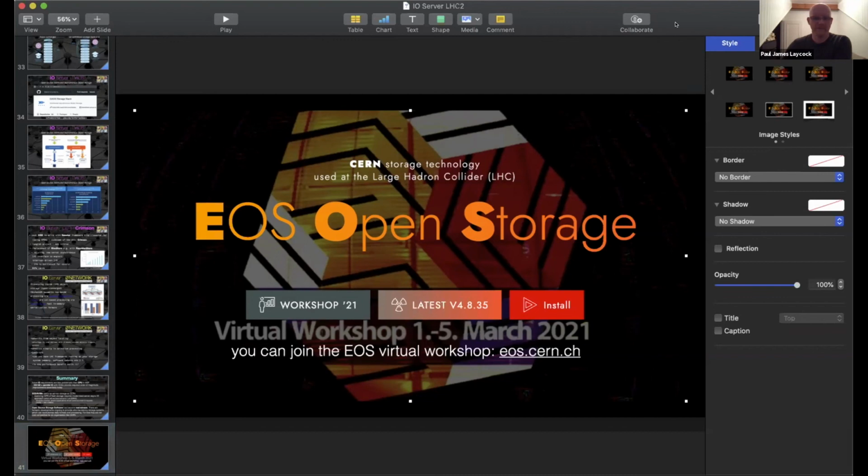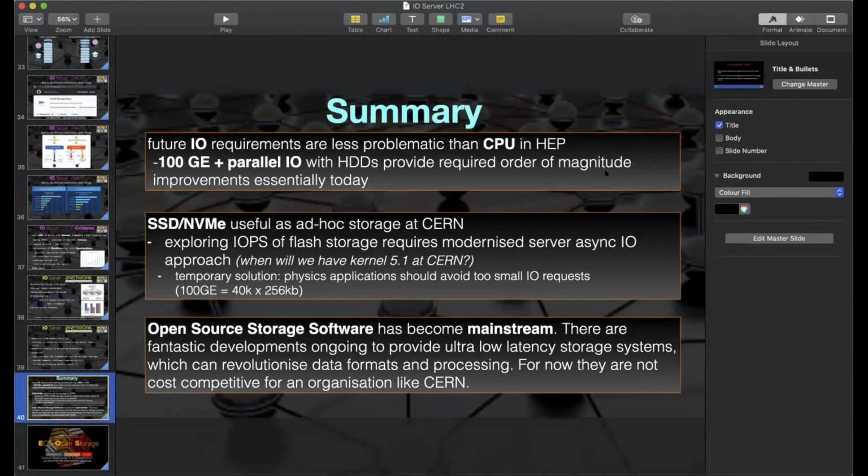Okay, Doug, go ahead. Yeah, on your summary slide, you talked about the open source storage software. While right now it doesn't fit in with what CERN's doing, on the Run 5 timescale, do you see it becoming more mainline with that kind of activity? Because that's obviously a bigger audience.